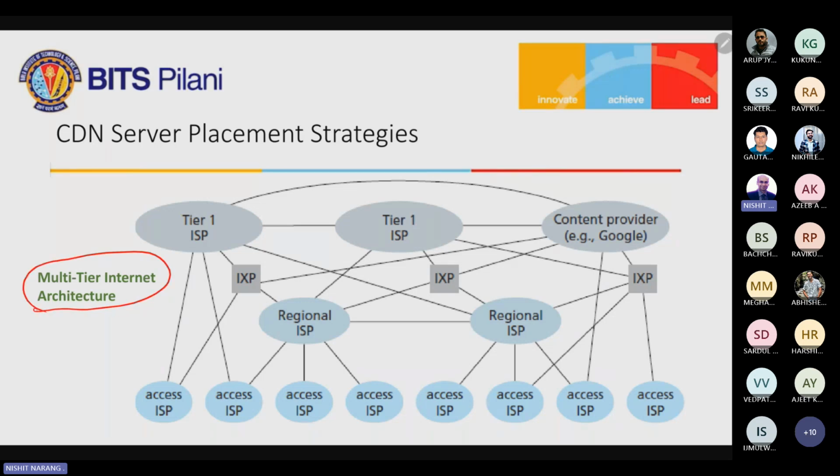So this is what we saw earlier, the multi-tier internet architecture. I had introduced this slide during the network fundamentals classes, where I said users are connected to access ISPs. They take service from local ISPs. Those ISPs connect to regional ISPs. Regional ISPs connect to tier 1 ISPs. Tier 1 ISPs form the backbone of the internet along with some larger regional ISPs. And content providers like Google have their data centers connected to the rest of the internet via their data center networks.